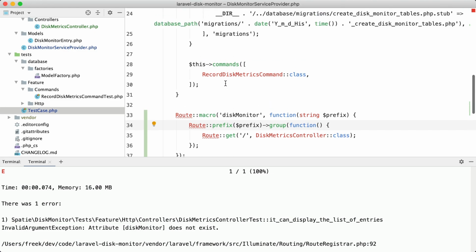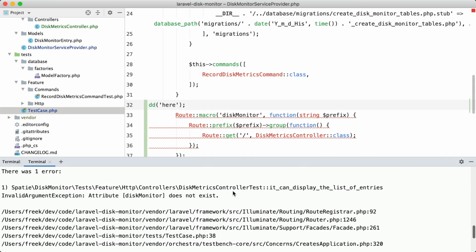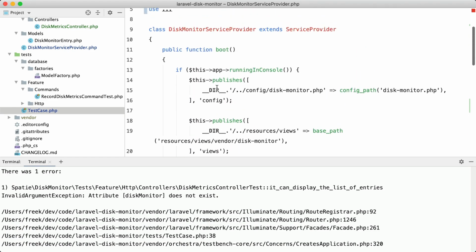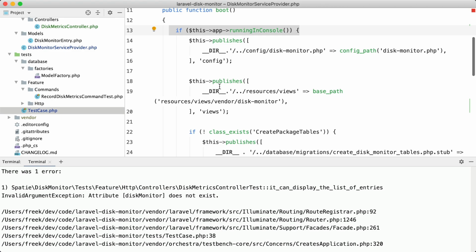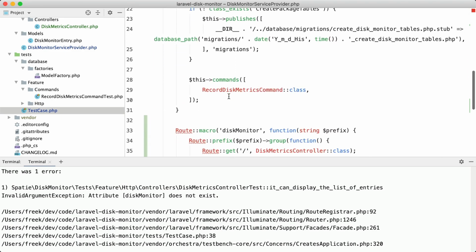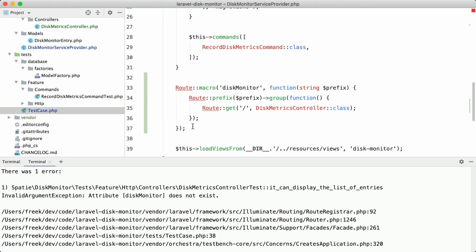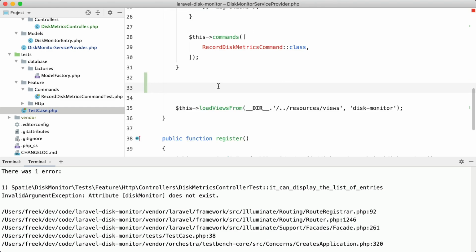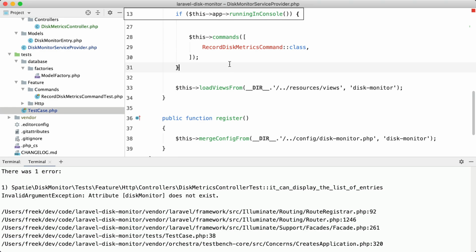So, what are we going to do about that? Is this being called? Let's see if we get to the macro. And we're not getting to the macro. That's probably why it doesn't exist. Yeah, probably because this is in the test that tests if our application is running in console, because these publishes things, they don't need to be registered when in a web request.